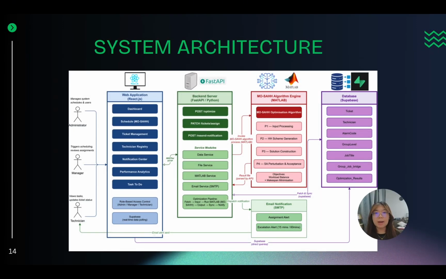This is the system architecture. The system is developed as a web-based application. The front end is built using React. The back end is built using Fast API. The optimization engine is implemented using MATLAB, where the MOSAHH algorithm processes the input data and generates the scheduling result. The Supabase acts as a database to store all information. Overall, the system architecture supports an end-to-end workflow from ticket data input, optimization, notification, and performance monitoring.